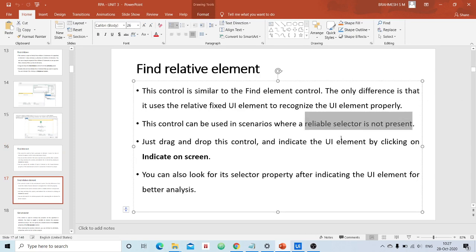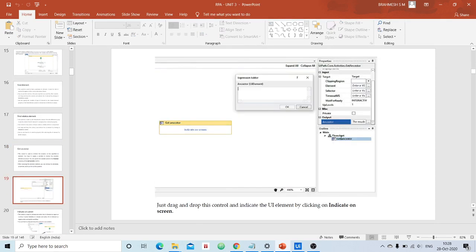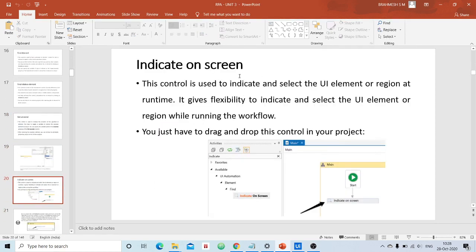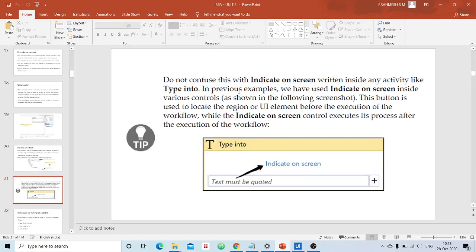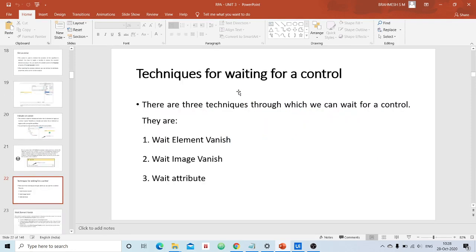Clear? So in the next class we shall see about get ancestors and indicate on screen. Moreover, you are already familiar with indicate on screen. We shall continue with other interesting concepts in the coming classes.